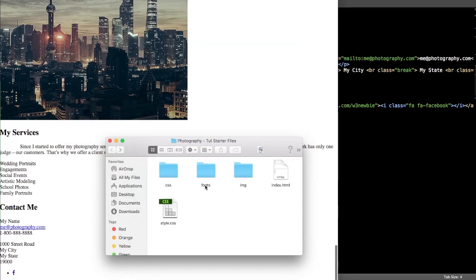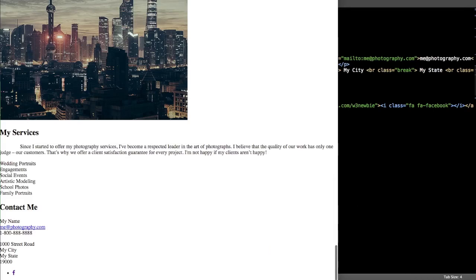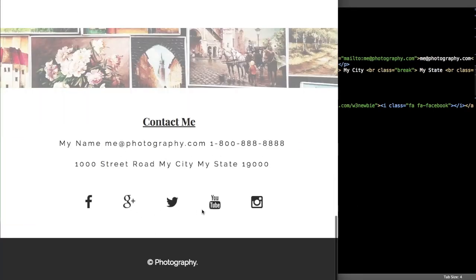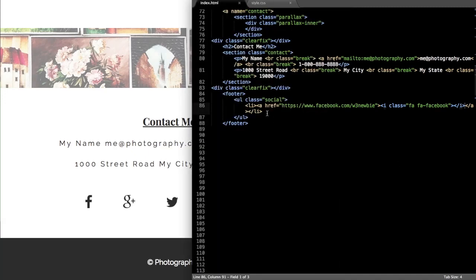So if you're wondering how this is possible, this is from the fonts folder. So you don't need to do anything with that or the Font Awesome CSS, but that's a little plugin that we're using here that's referenced in the head of the website at the top of the HTML document to display the icons that we're seeing.